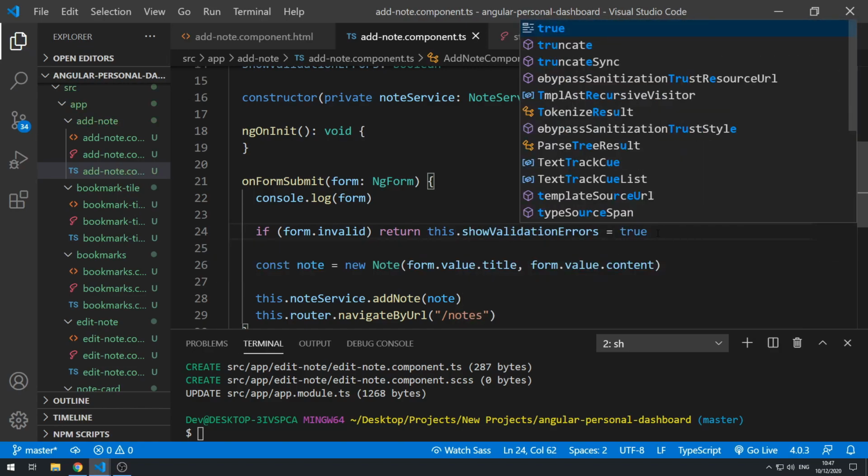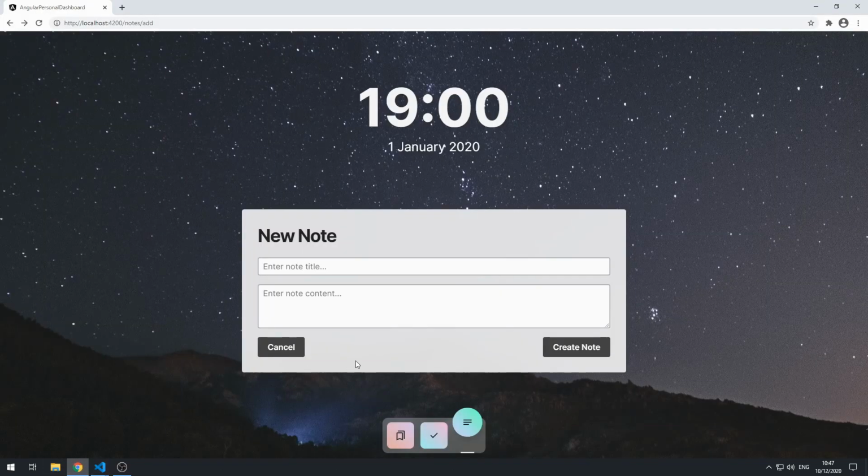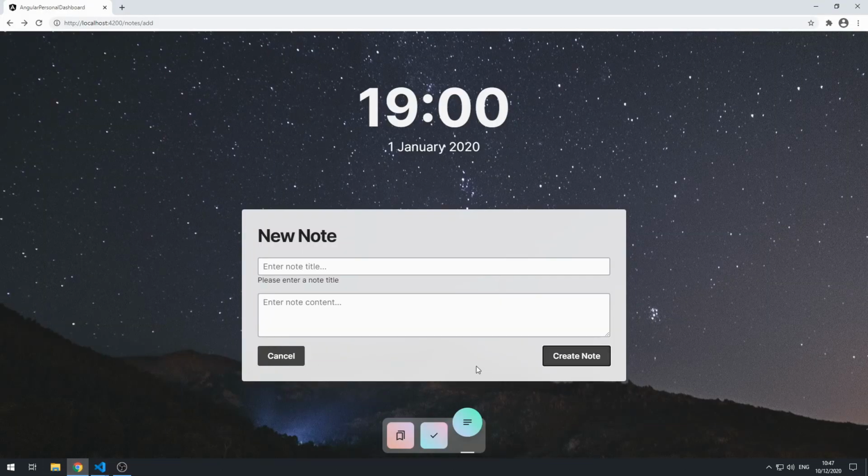Okay, let's save that and go back to the application. And let's try and submit an invalid form. And there we go. So now we see the validation error message, right? Cool. All right, so that's working pretty nicely.